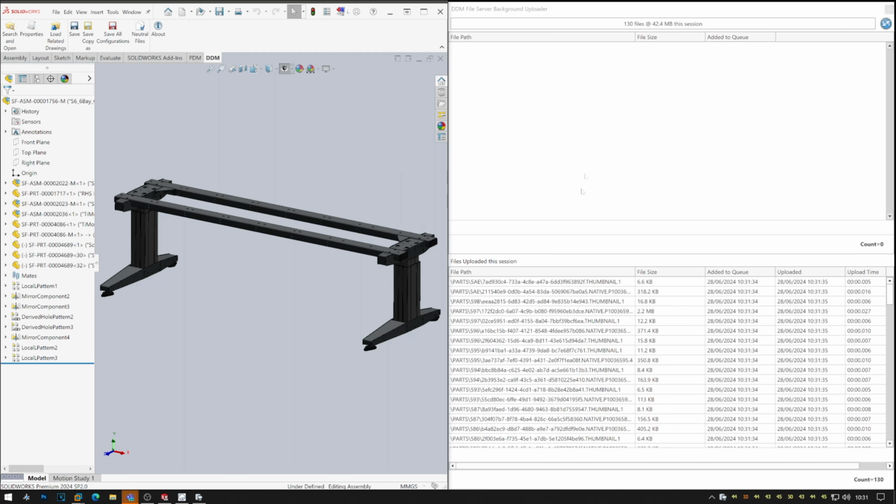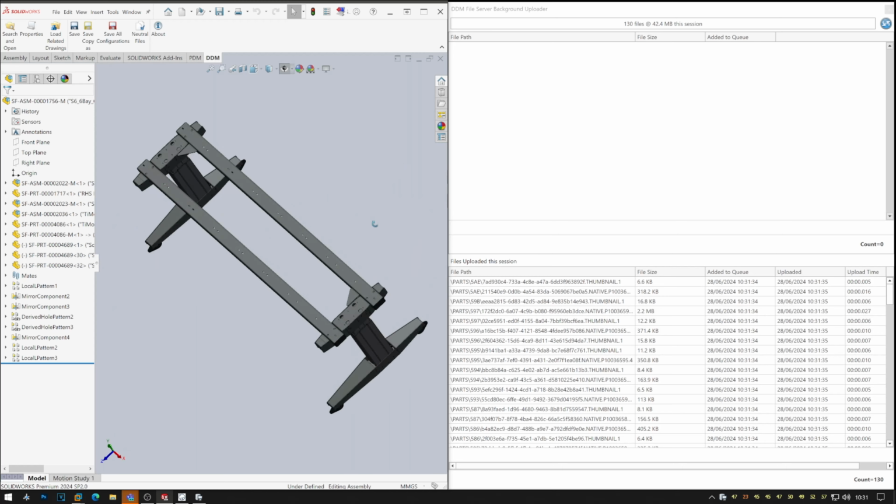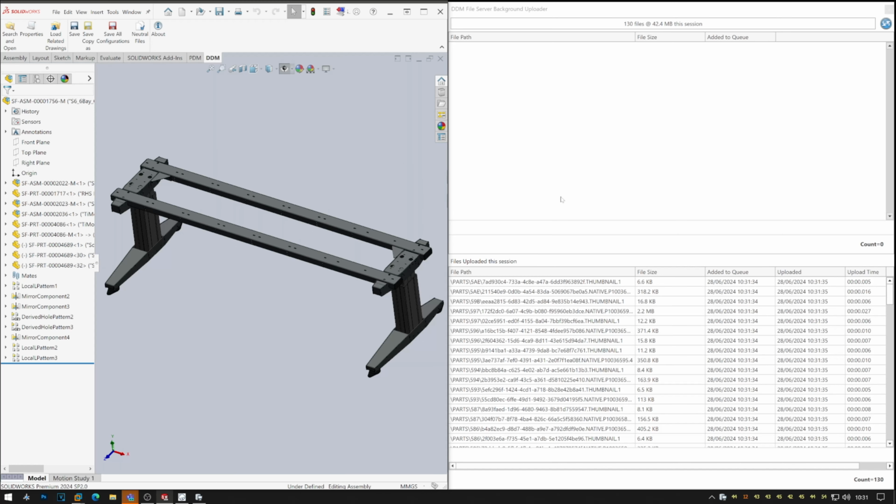seconds. And you'll see in the background, well, it's happened so quickly we didn't see it, but I can carry on working without having to wait for the save. Because I'm on a local network, it was very fast.